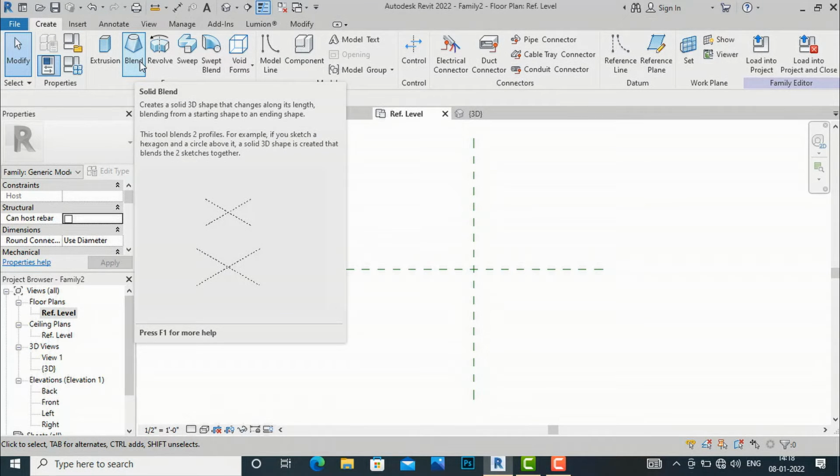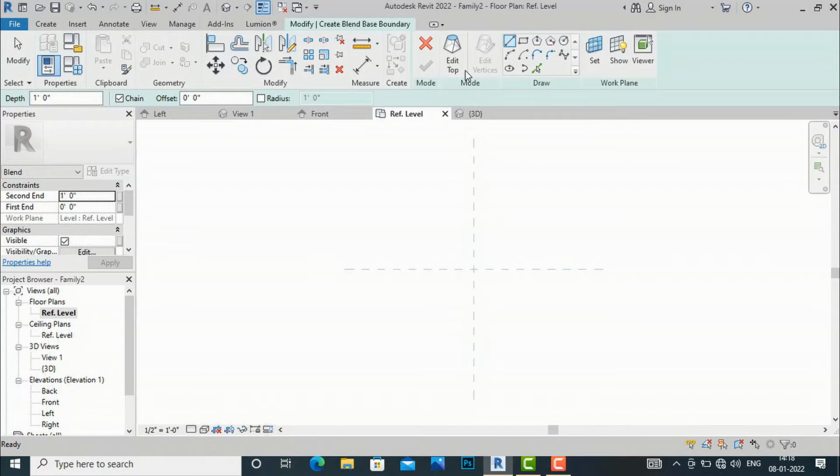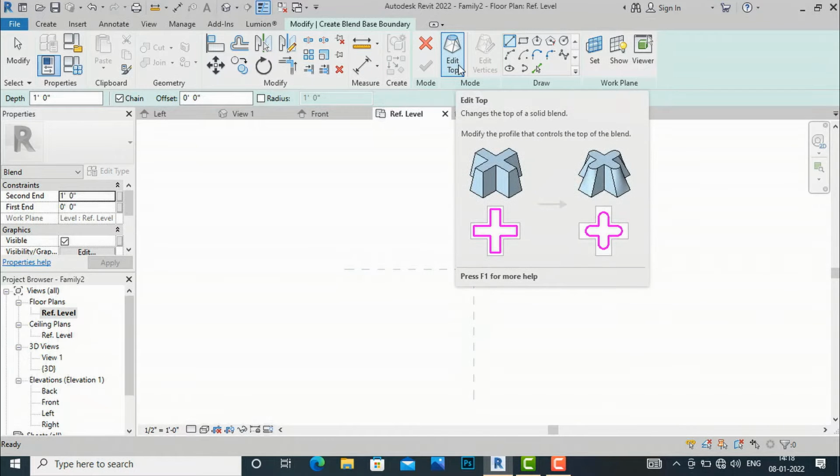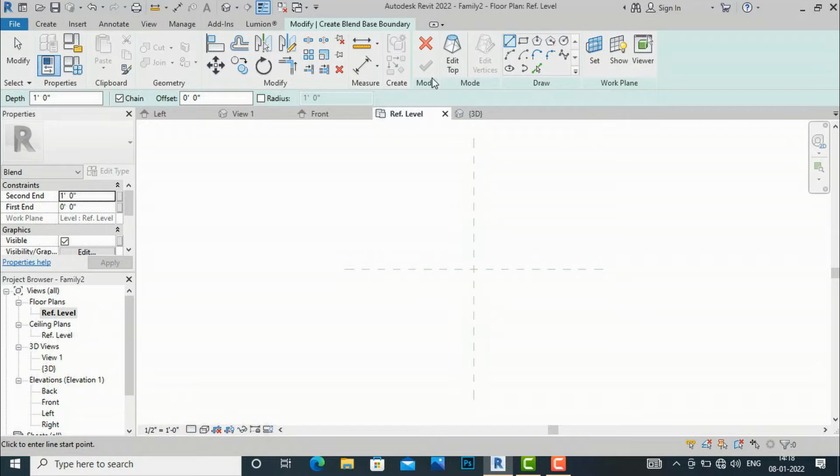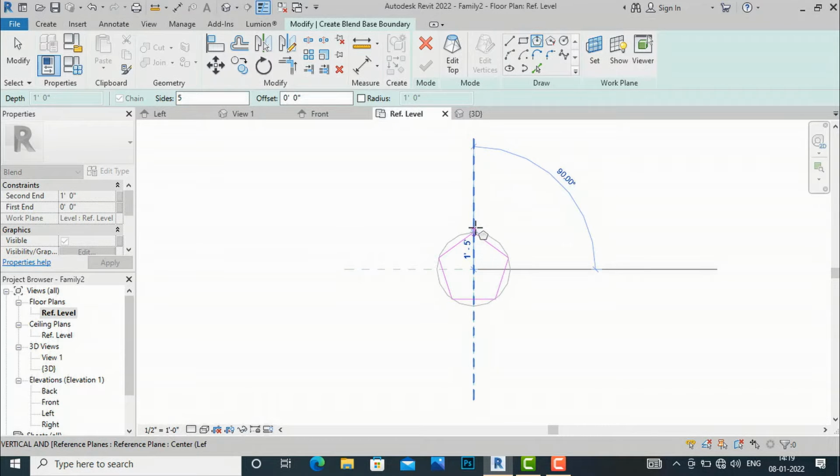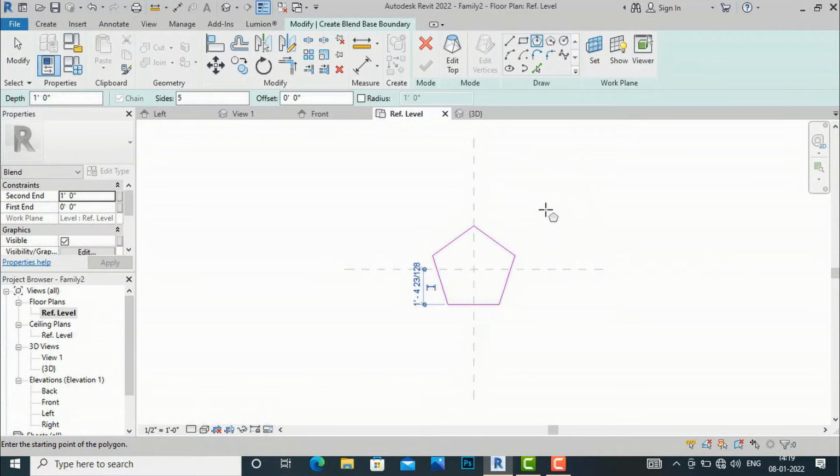So I am going to select this blend here, and you can see Edit Top here. After finishing the bottom part, you are required to finish the edit top, and after that you can click this right button after finishing. So first we are required to create the bottom shape here. So I want my bottom shape to be a pentagon, sorry, not hexagon, and if you want a pentagon, you are required to enter 5 here. So I will enter 5. Now I will create my pentagon here of any size, and I'm going to finish this.